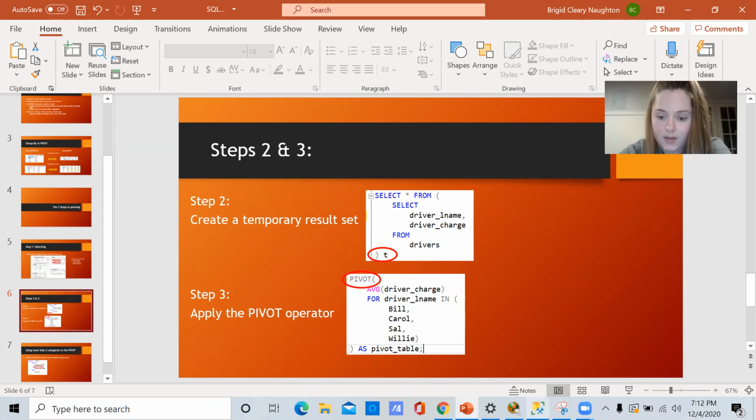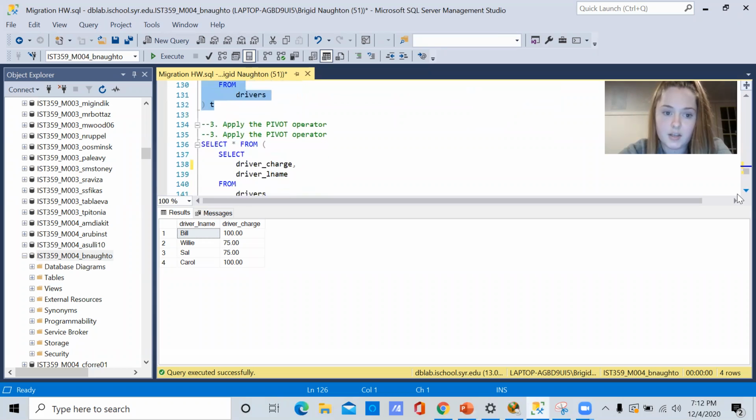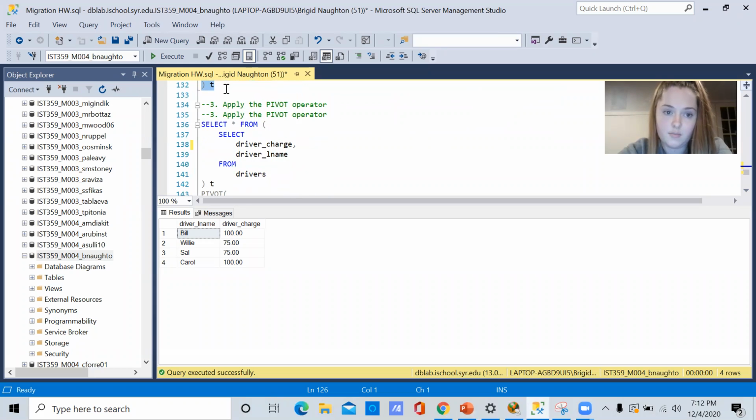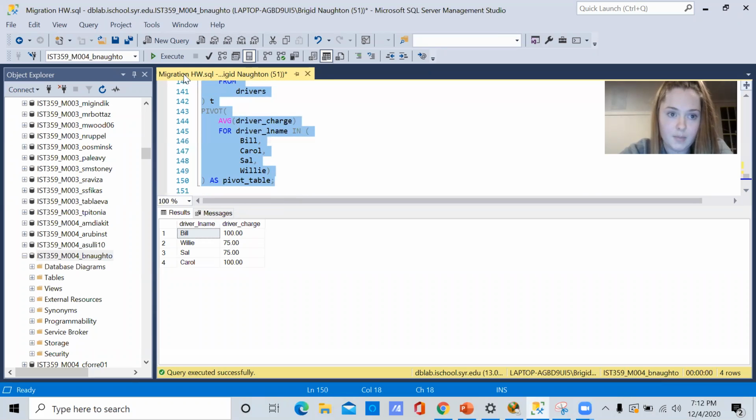When you go to run this in SQL, you're actually going to combine it, or execute it, with the code that you wrote in step 2. So as I execute this, it will now give me my pivot table. As you can see from how it's been denoted before, Bill, Carol, Sal, and Willie are no longer rows, but they're now columns with their respective average driver charges.